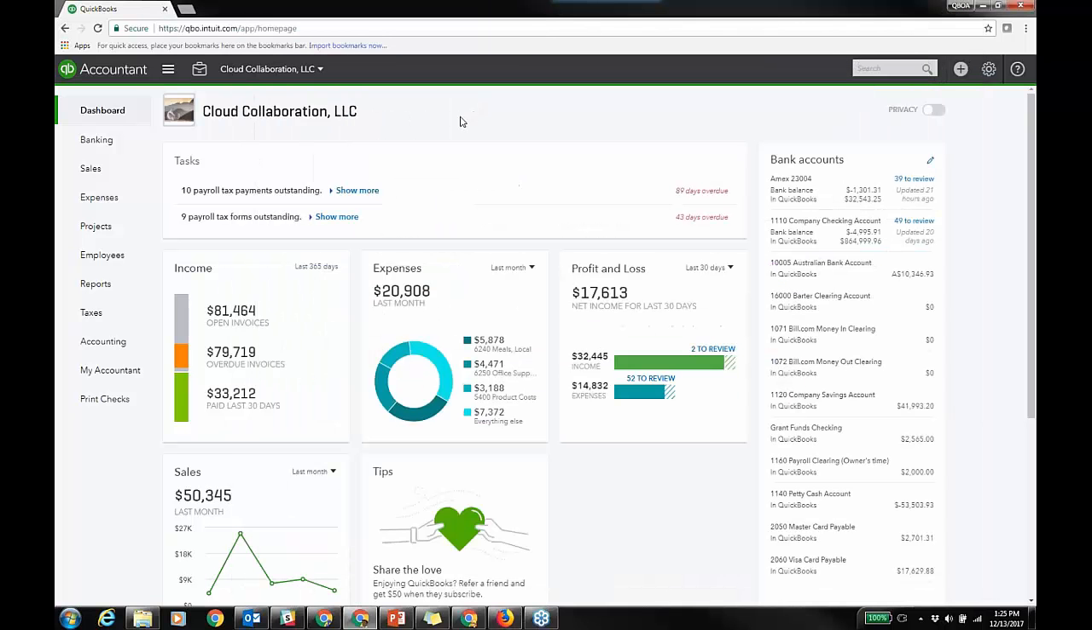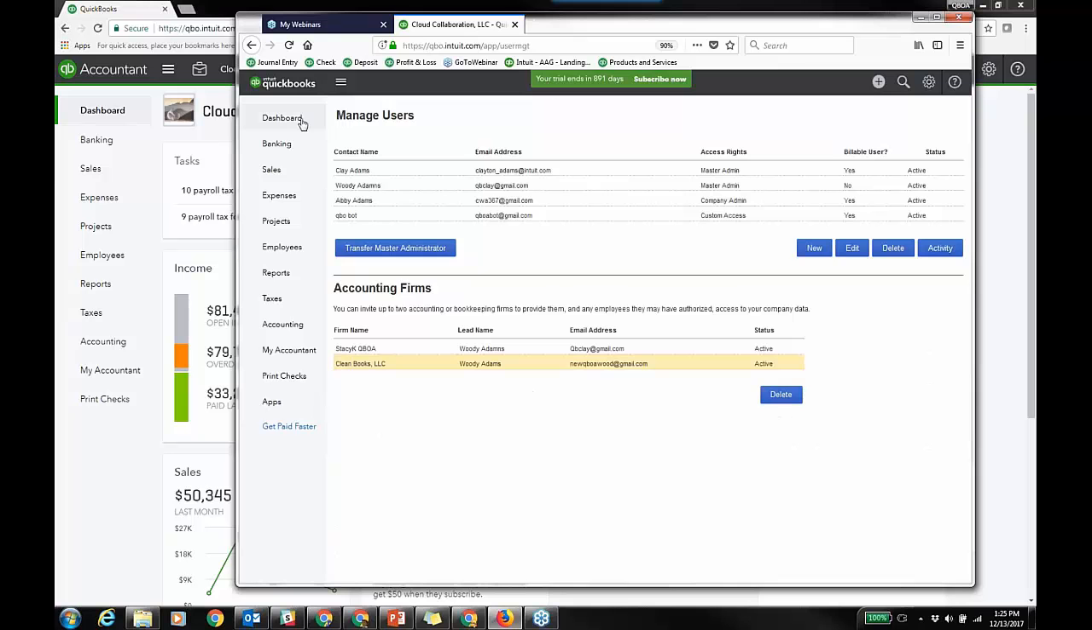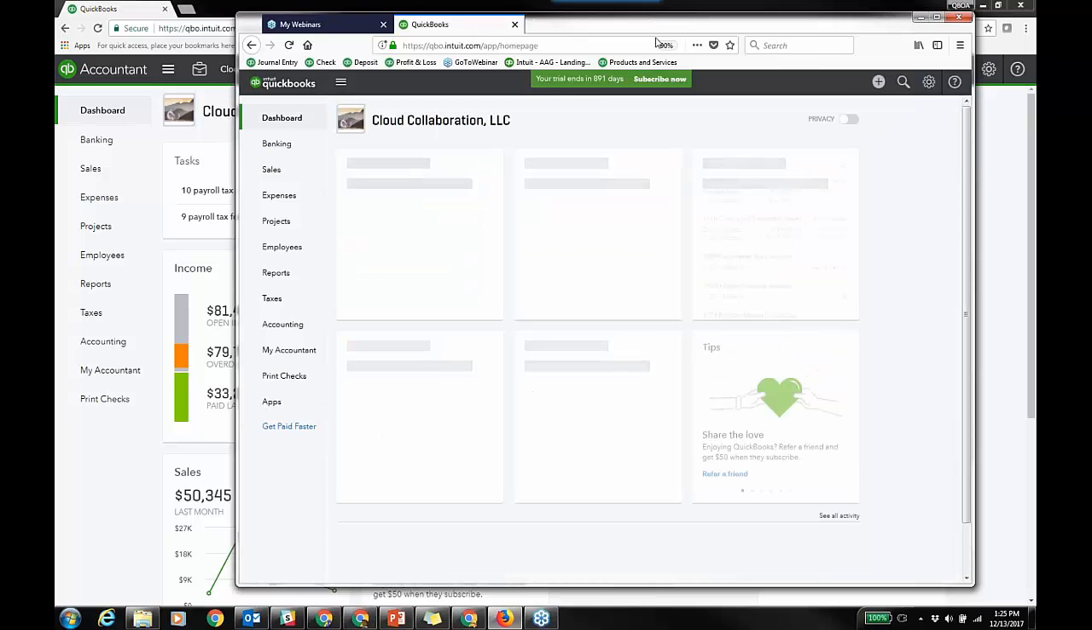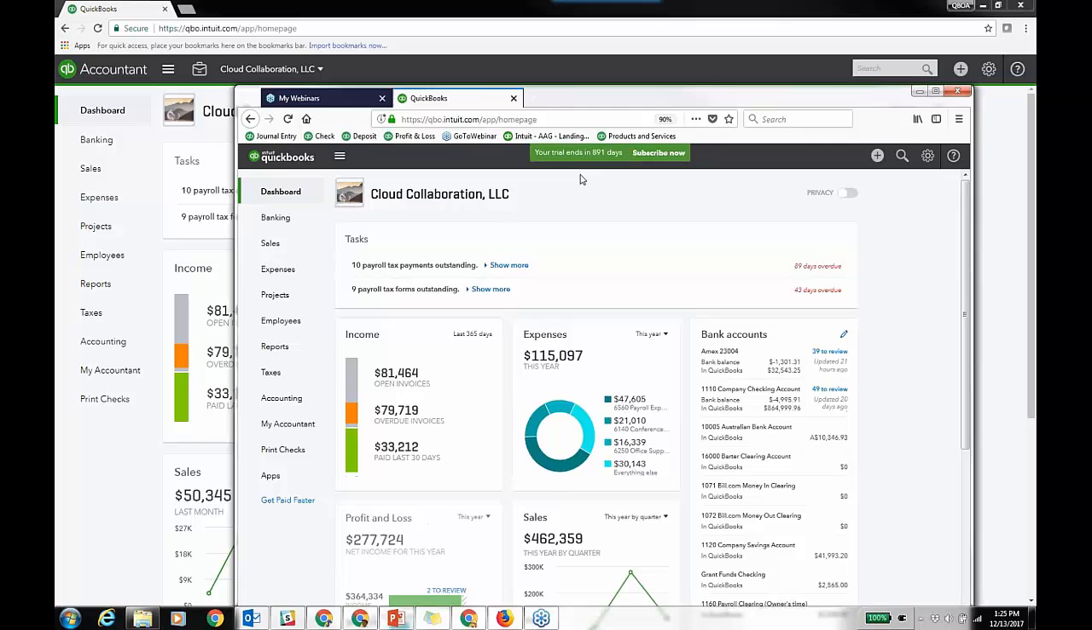Right? So, okay. Now, we were just in the file. That's actually a good segue. We were just in the client file as they are, right? They just have the dashboard. Banking will be in there. You've got sales and expense info, reports. We'll be looking at reports.